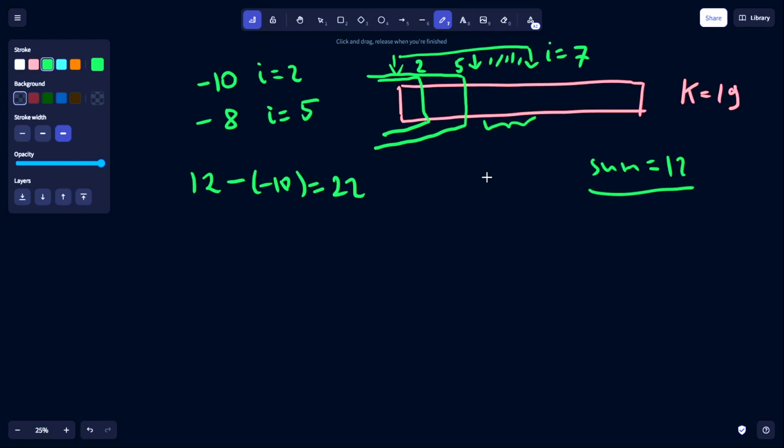22 is larger than 19. That is a valid subarray from this point to the index 7. So we have a subarray of length 7 minus 2, 5. So the remaining subarray has a length of 5. So we update our answer. We say, okay, we have 5.